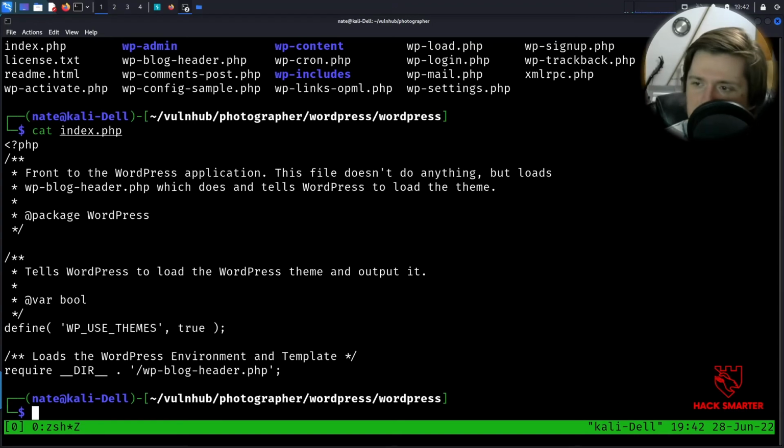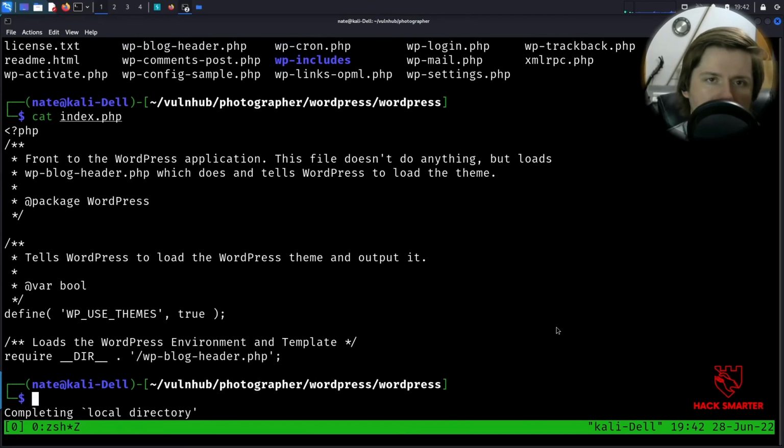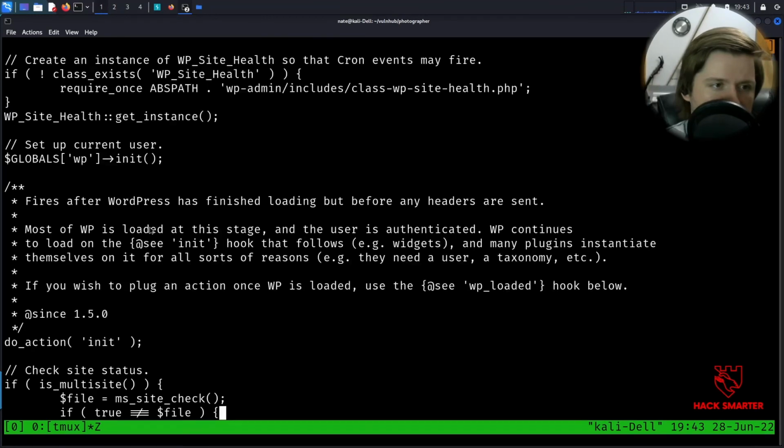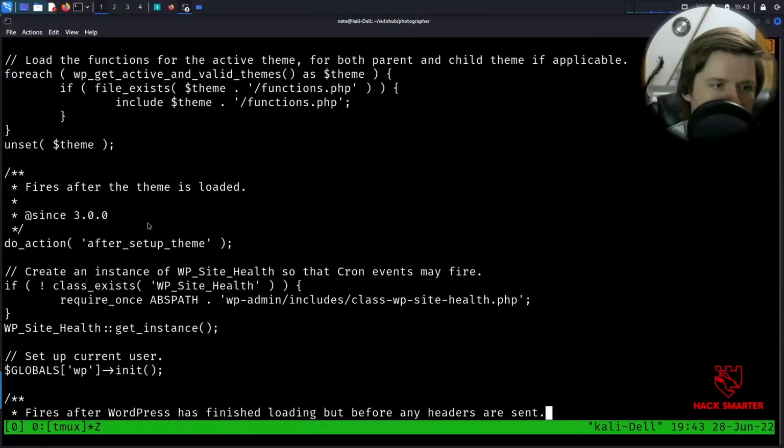So it seems like this has got to be related somehow. Where would it store? Maybe WP settings. There's got to be some kind of database credentials, database connection information somewhere.